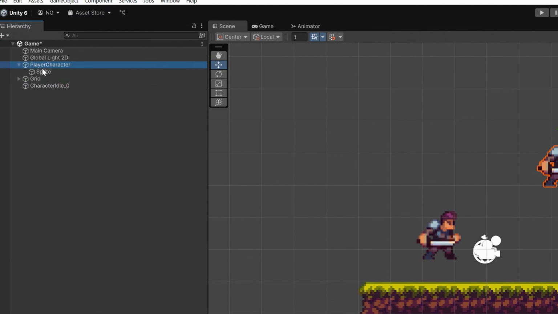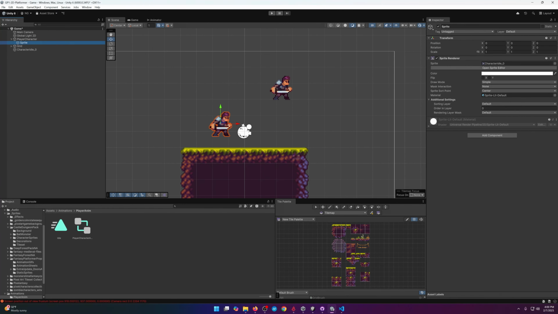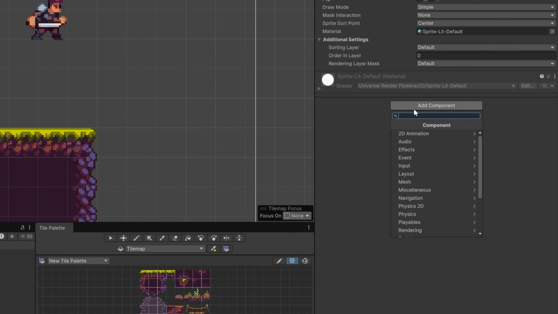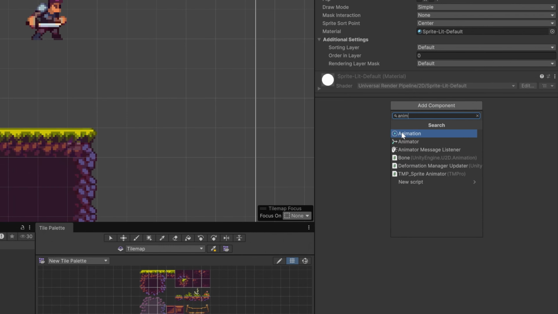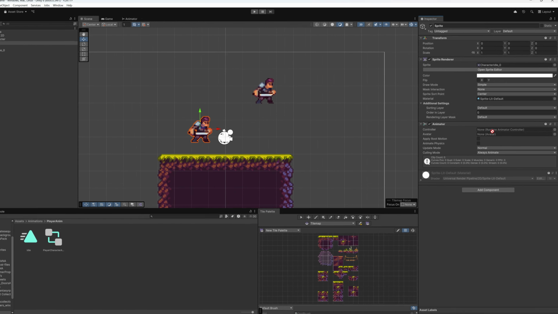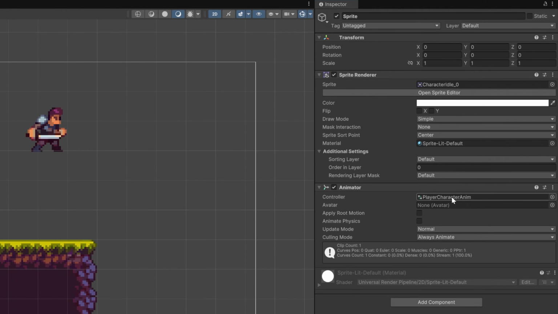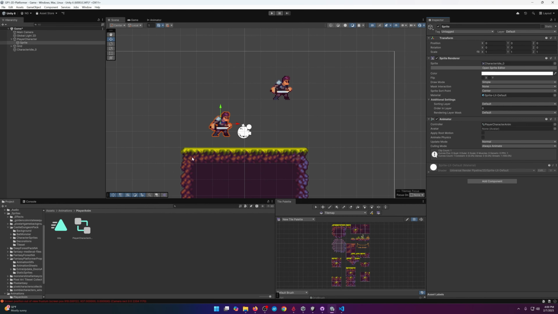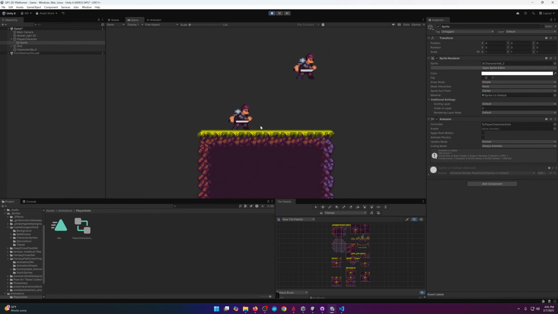So I'm going to go ahead and go to my player character, then actually to the sprite there. And then here, I'll go to add component. And I'm going to type in, or look for 2D animation. And no, that's not it there. Oh, kind of weird. So let's just do animator. And now I just have to give it the controller. So I'll drag that player character animation that we made earlier and drag that in here. So now I have a player character animation controller attached to my main character. Press play. And now my playable character has the animation.